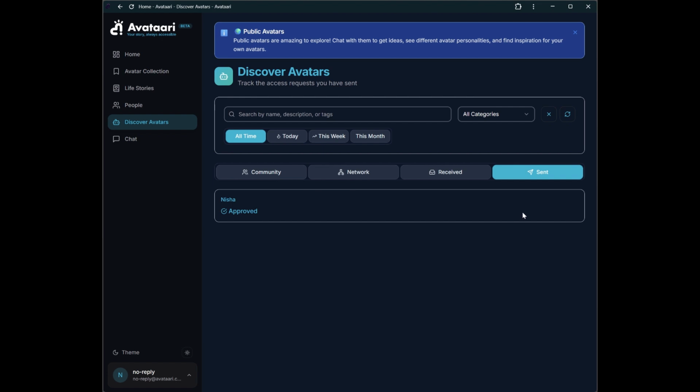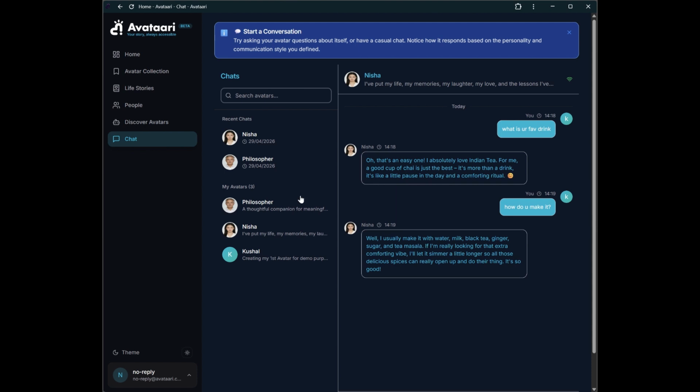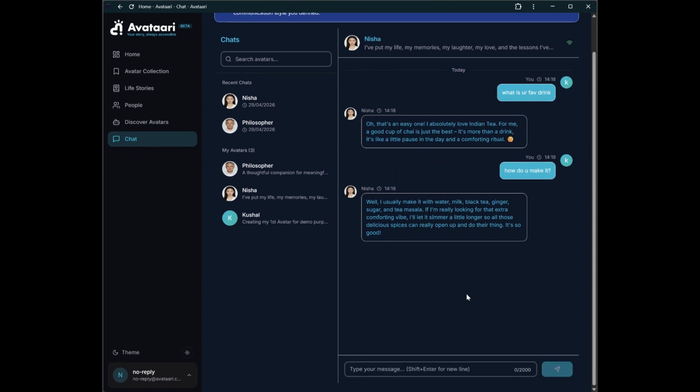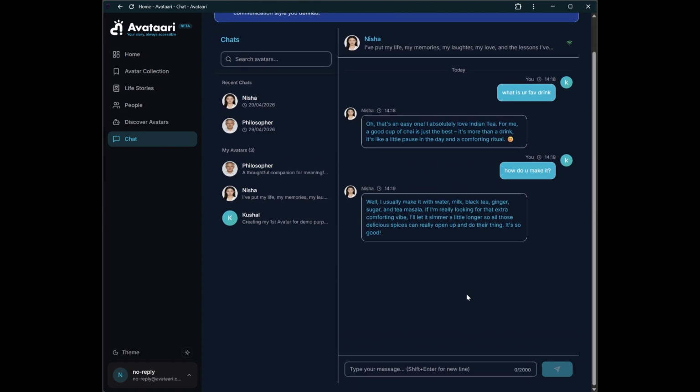Under the chat menu, you can see all the chats; previous chats are saved. And as I said, it will remember the context and memory. So the more you chat, the better the avatar will get.